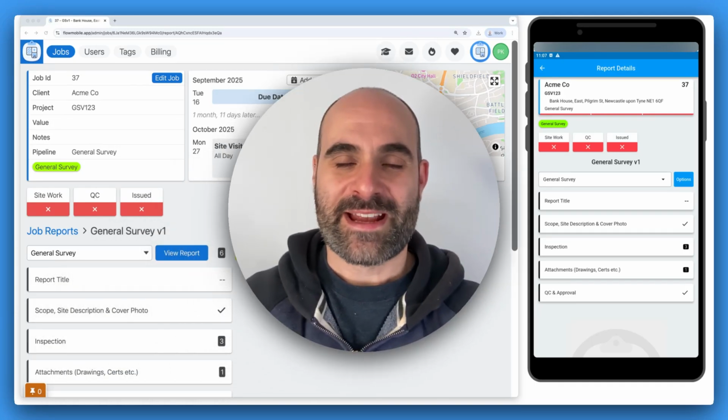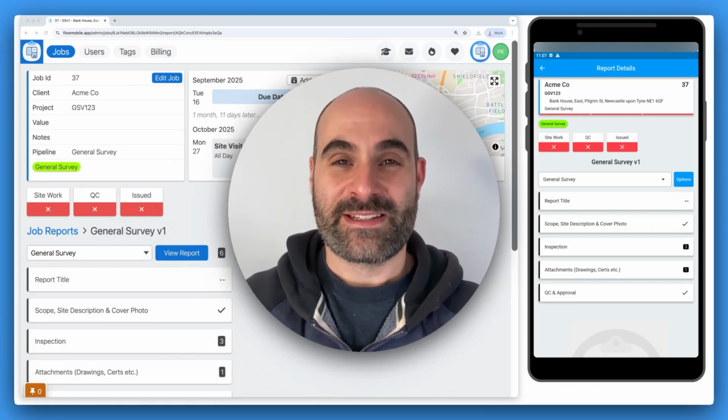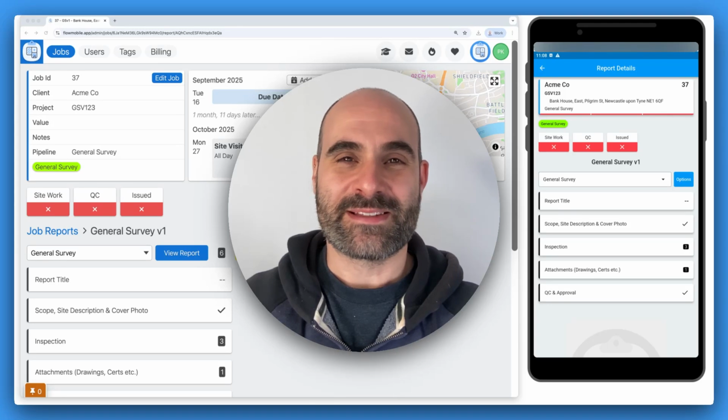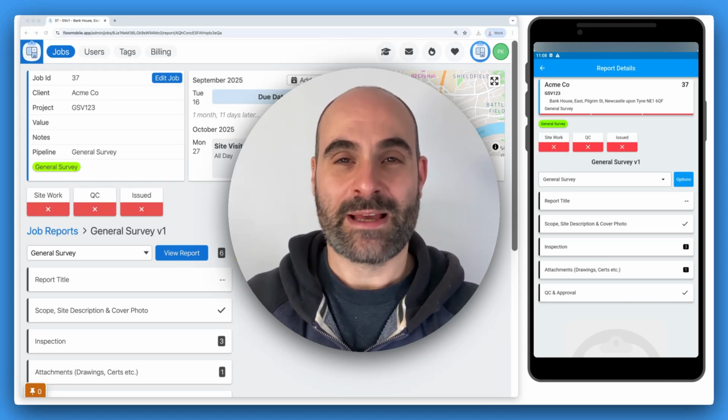From time to time, you might carry out a survey that doesn't fit into any of our existing templates. This is where the general survey template comes in really handy. I like to think of it as a bit of a catch-all template.